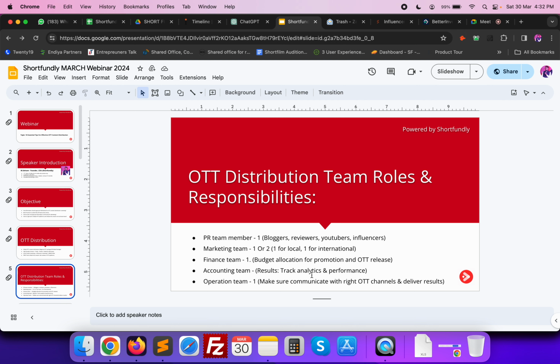You need to allocate a budget for your OTT release and promotions, and have an accounting team to track all your analytics and performance: how your films get distributed, what the distribution effect is, and how audiences receive the content. You also need an operation team member to make sure all the OTTs get channelized and deliver the results as per your expectations.